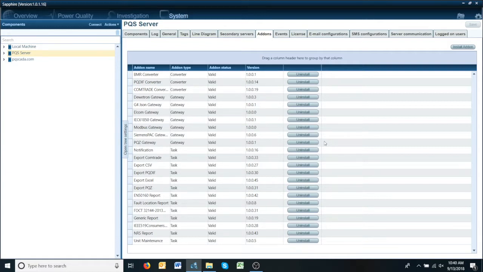This is another example of how quick and easy Sapphire is to fit all of your needs.